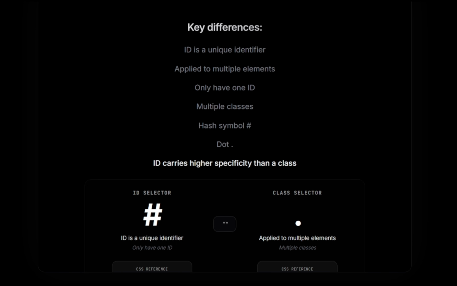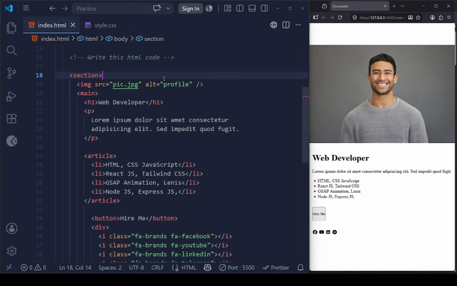Let's put this into code, and it will become straightforward. I have index.html open in VS Code. To target the section element using a CSS class, I will add a class attribute inside the opening section tag and give it the name card. This means card is now the class associated with this section. Whenever we want to apply styles to this section, we can do so through this class.